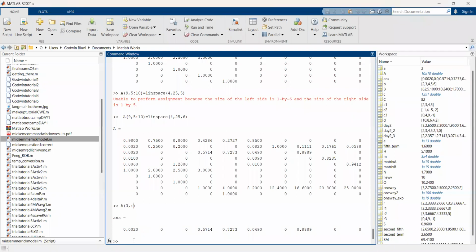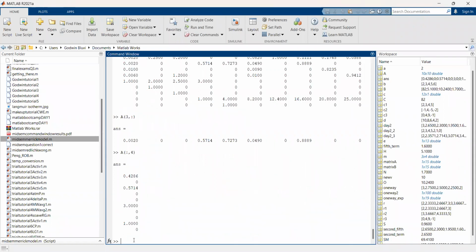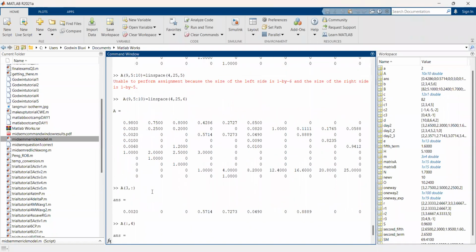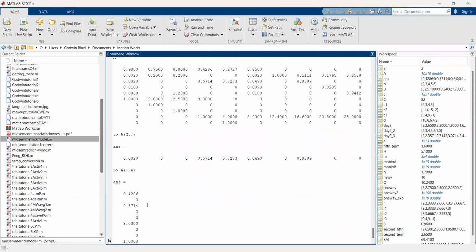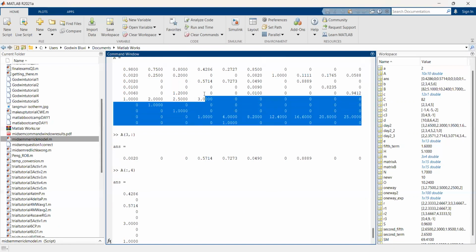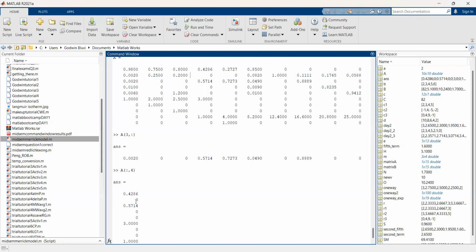So let's try the same thing again. So call A(:, 4). So column, comma, 4. It means I call the what? Call the fourth column from this matrix. Okay.